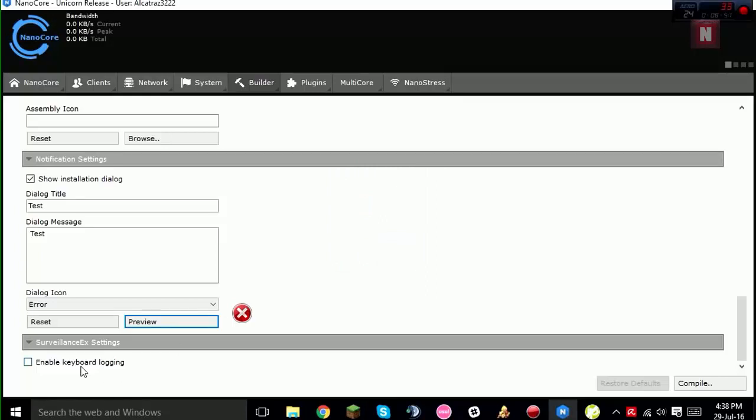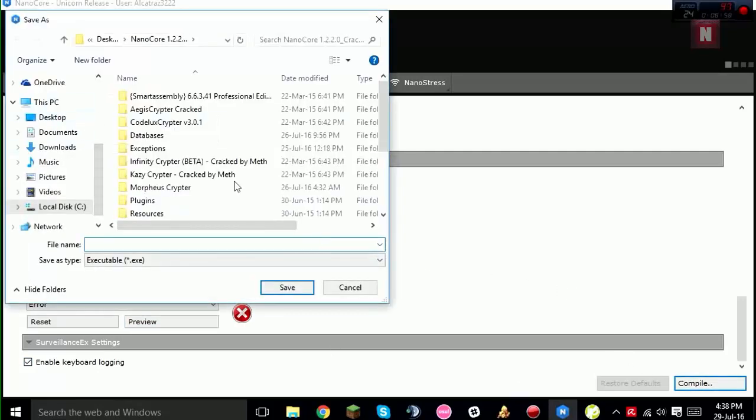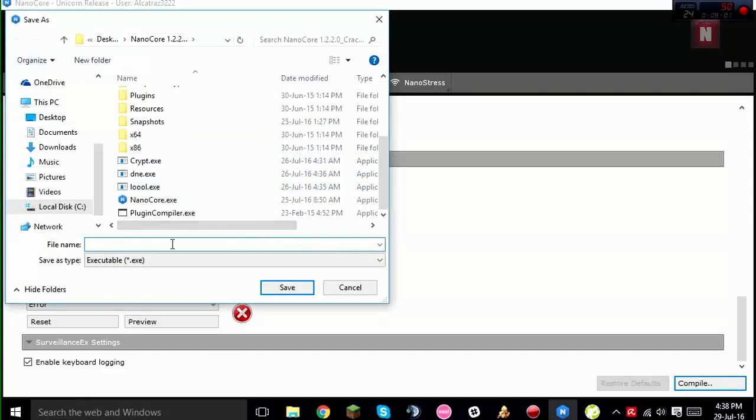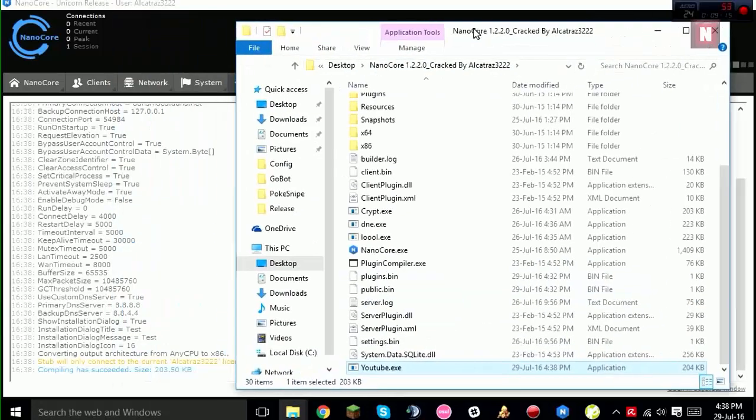And then I like to enable keyboard login, which is fine. You can use that if you want. So basically, you just want to save your now rat to a folder, which is what you're compiling. You can give it a name. I'll just name it YouTube, because why not? I'll save, and it should compile. It's got a little log in the background.